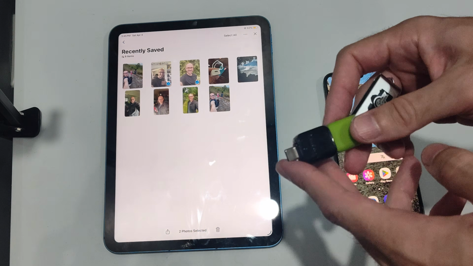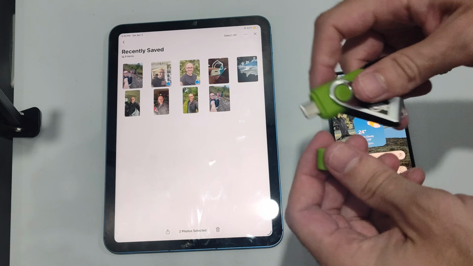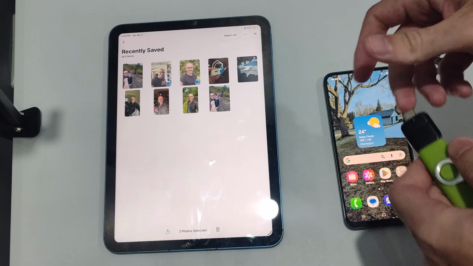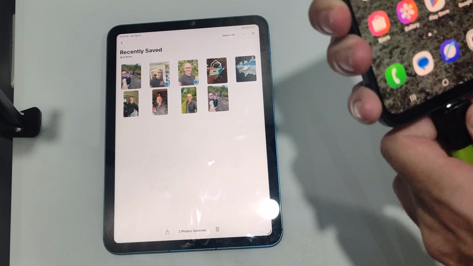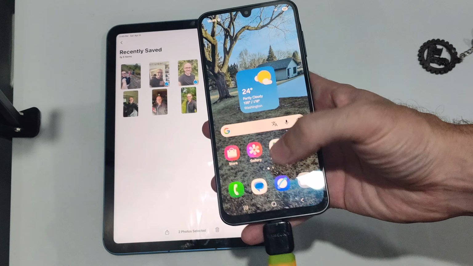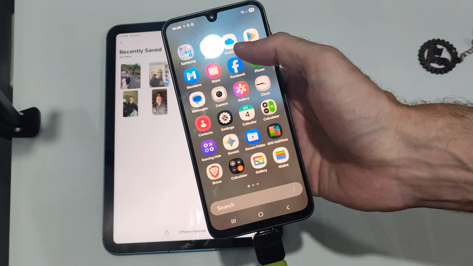And I have this little adapter that's USB to USB-C, or I have this end right here that's just USB-C. And then I can plug this into my Android phone. So let's just do my Android phone for example. And then plug this in and then swipe up and go to Files.